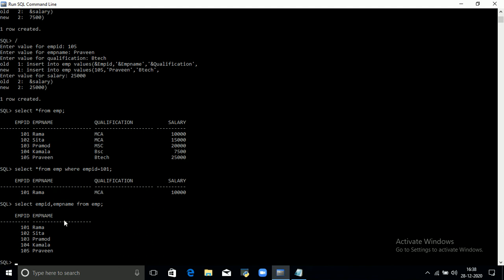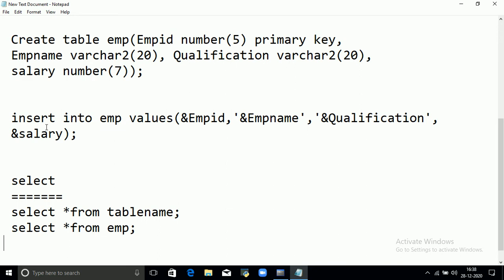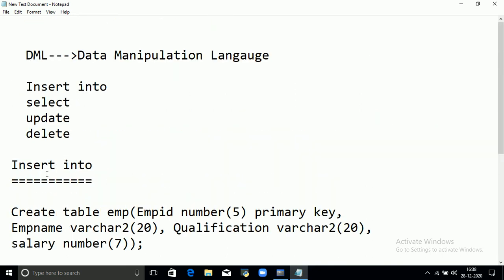Okay, so with the help of the select command, we can display the entire table or we can display a single record if you want. If you want to display only a single record, then we have to use the where condition. You have to use the where condition here. Okay, that's very important. That is the insert into command and the select command.